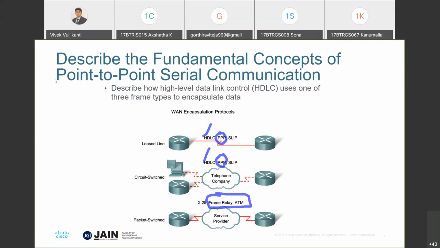To make it clear, in leased lines we use a point-to-point protocol. In a circuit switch network, we also use a point-to-point protocol. How we use that we'll see; we are just trying to understand the preamble. If it is a packet switch network, we use X.25 protocol, frame relay or ATM. That is what we call the WAN level or WAN encapsulation protocols, and it is a wide area network.